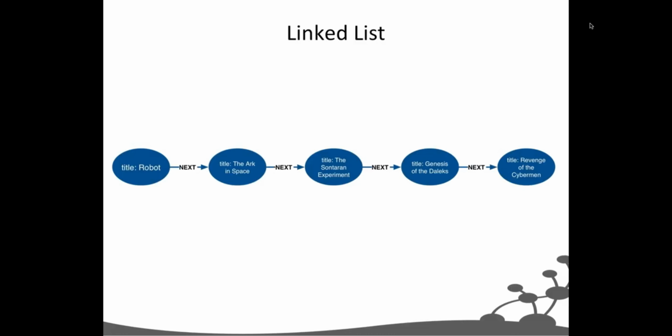Okay. So here's a very, very simple linked list. These are all the stories that comprise season 12 of Doctor Who, some way back in the 1970s. So the very first story that was broadcast was Robot. The very last story that was broadcast was Revenge of the Cybermen. So this is the sequence of stories in the order in which they were broadcast.